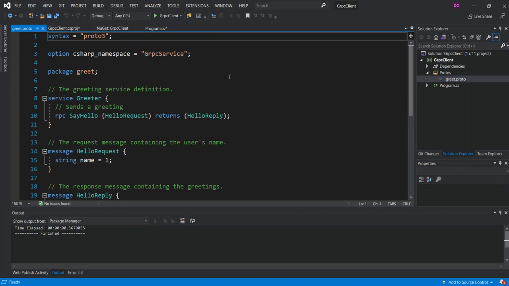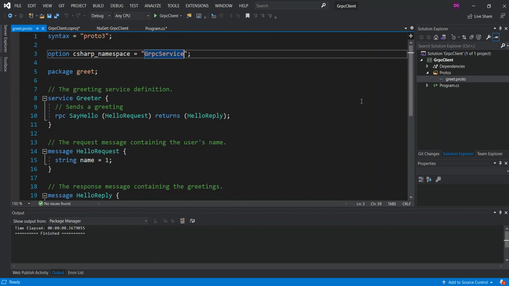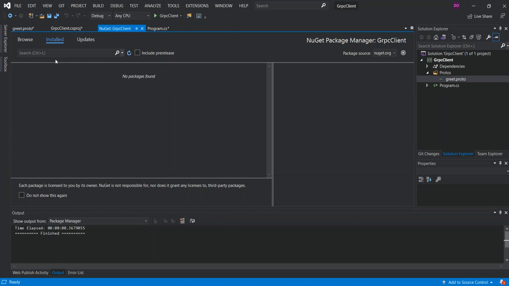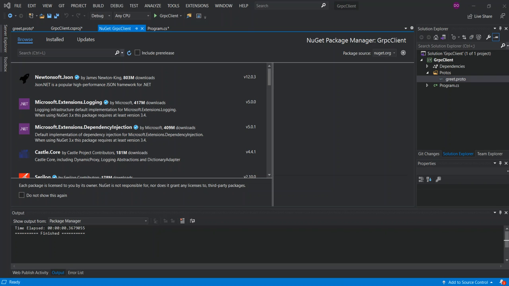Inside here, we've got the gRPC service namespace. We will change it to reflect this namespace, which is gRPC client, so instead of service, we're going to make it client. Then we come inside NuGet, browse. We're going to add about three NuGet packages. I'm just going to copy and paste the packages, but you can type them yourself.